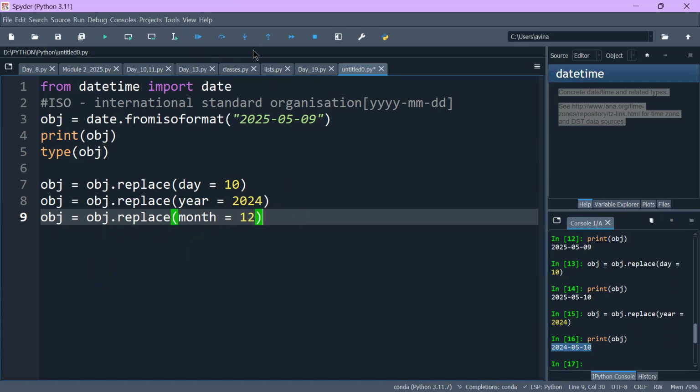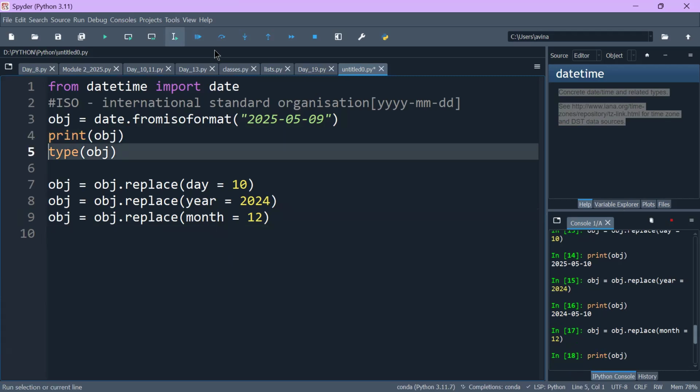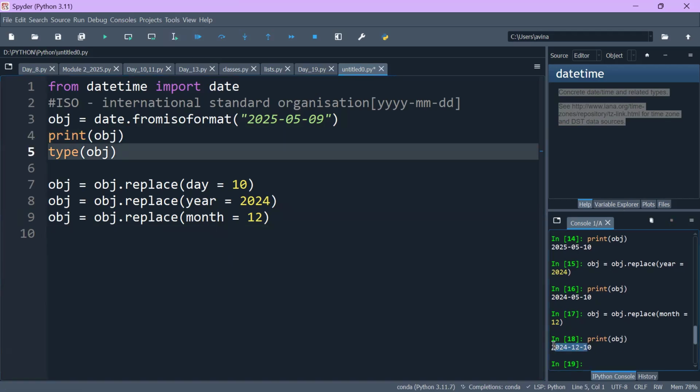Okay, you can see the month has been changed from 10th of May to 10th of December.